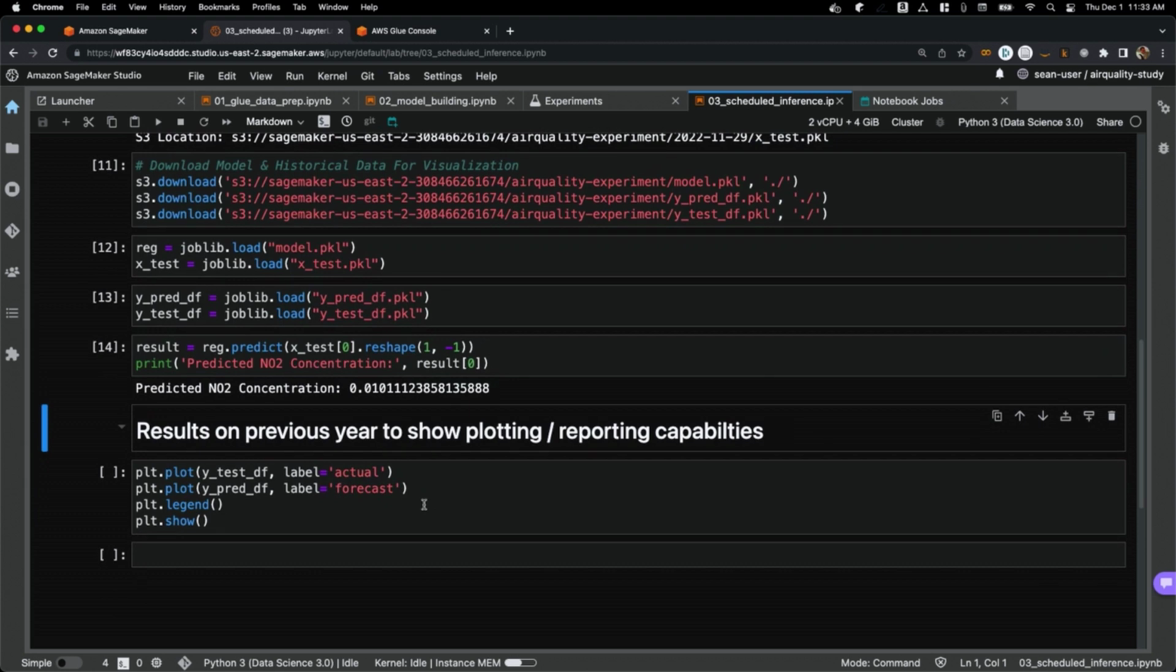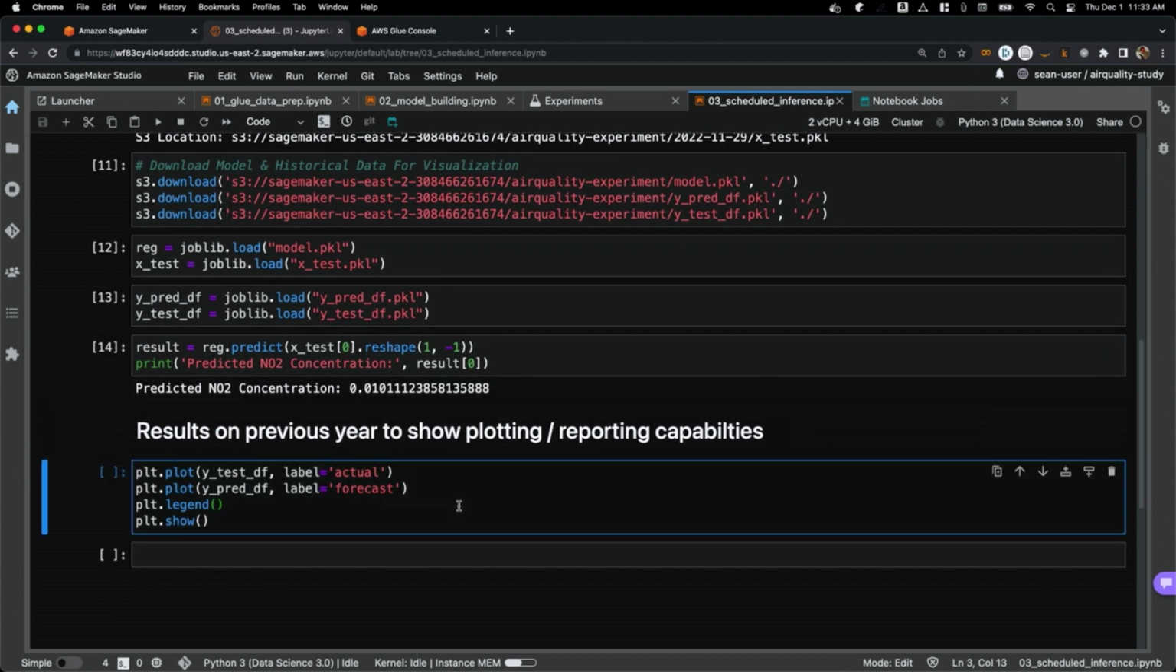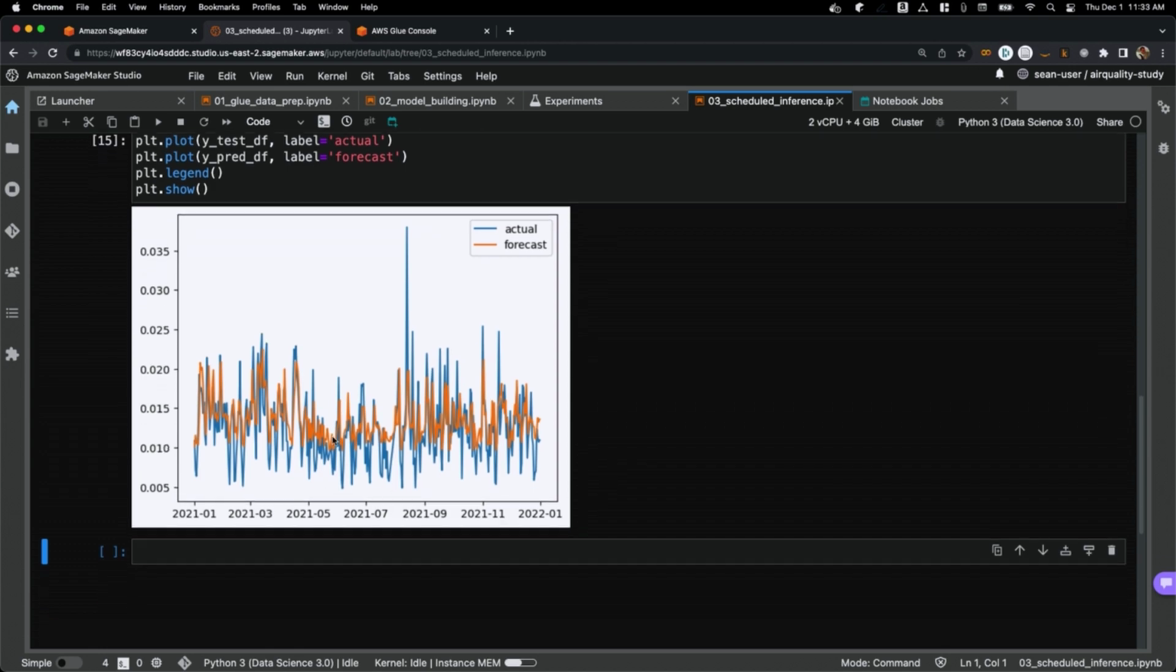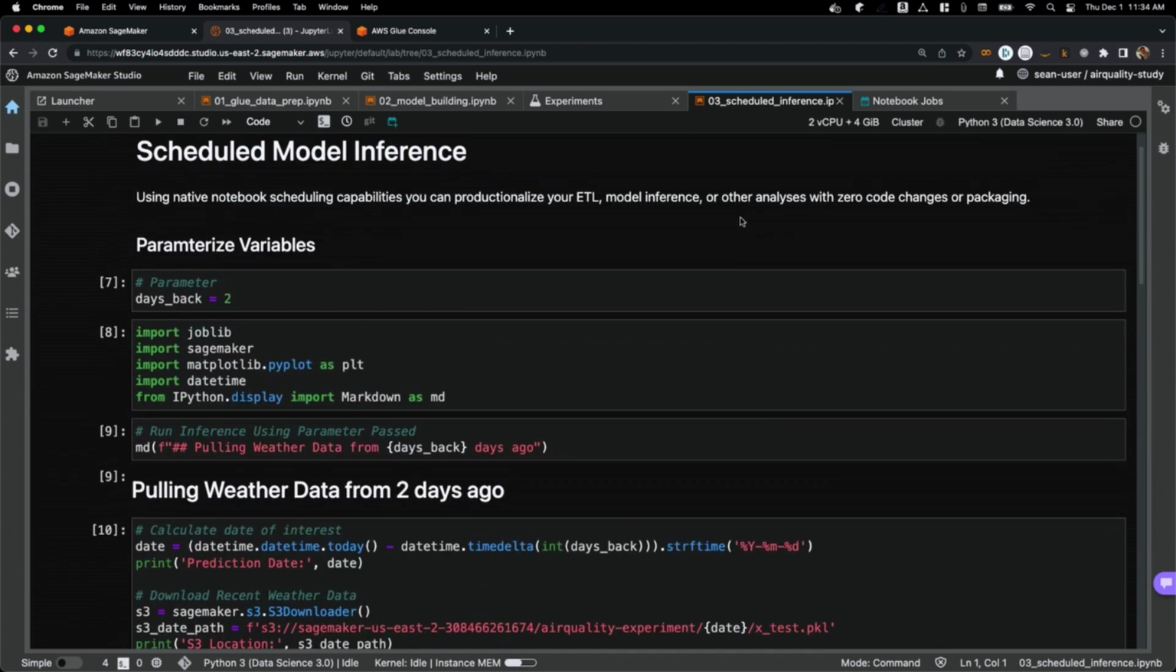For the purposes of demonstrating how these scheduled notebooks can render graphics or other reporting metrics, I've just gone ahead and recreated that plot here so that we can see in the scheduled job how you can go about building reports that are able to access a variety of different data sources, or access a variety of different options for visualization.